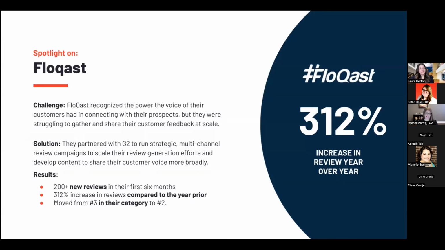All right. Lastly, before I wrap up and turn it back to Laura, we wanted to bring some of these examples to life with how real customers have captured impact on their go-to-market. So when we talk about reviews and the impact of reviews, this is one of our customers, Flowcast. They really want to scale their review collection to gather more feedback.